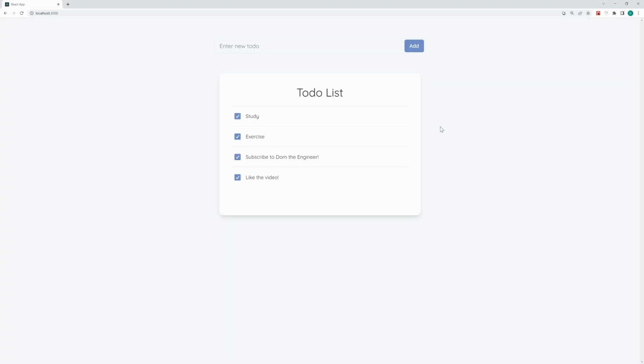All the mutations we have are currently successful, but we need to manually refresh the page to see them. For instance, let's create a new to-do item. We'll see that it doesn't immediately appear, but when we refresh the page, the new to-do item is here. So as we can see, this isn't a great user experience. To fix this, we'll use query invalidation.